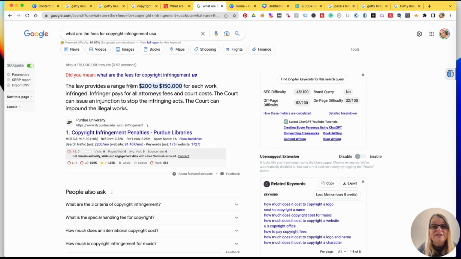The law provides a range from $200 to $150,000 for each work infringed. Infringer pays all attorney's fees and court costs. The court can issue an injunction to stop the infringing acts, and the court can impound the illegal works. So they can impound your website. And typically, I have seen it, depending on what page of your website, or whether it was on social media, whatever it was, depending on where it was, determines how much it's going to cost.